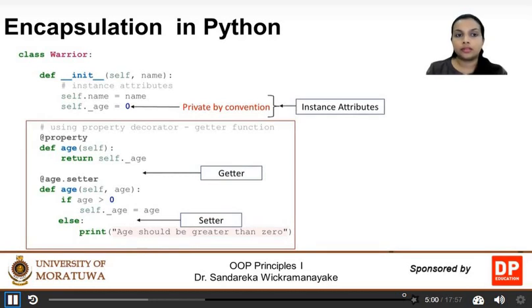Using such getters and setters, we can add validation logic around getting and setting the value of the private attribute. For example, we can enforce a constraint that age should be greater than 0. If someone tries to set the age to a value less than 0, we throw an exception. Without the getter and setter methods, we cannot enforce such constraints.